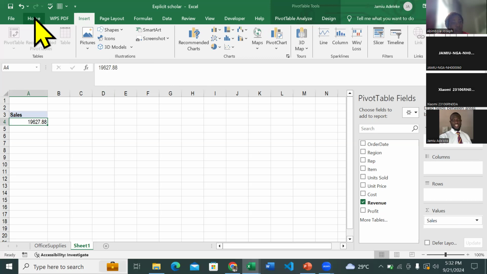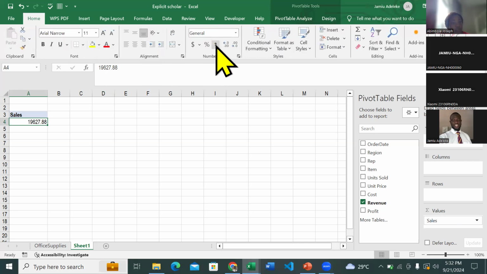You just come to your Home menu here and click on this comma. Once you click on comma, I want it as a dollar, so you just press this dollar icon. And I don't want a decimal number, so just click on that to remove the decimals. And that's it, we are done. We've created the sales already.